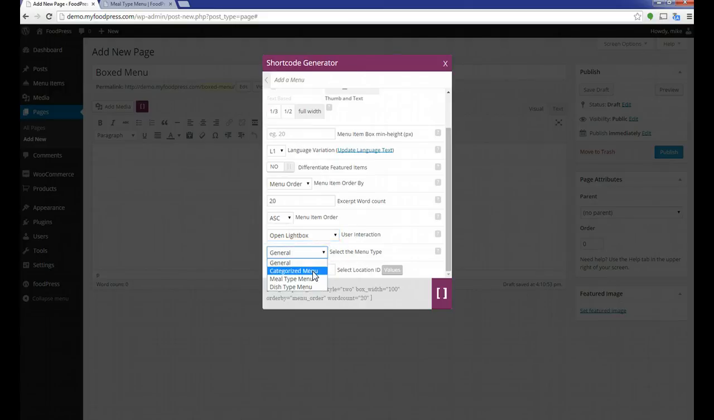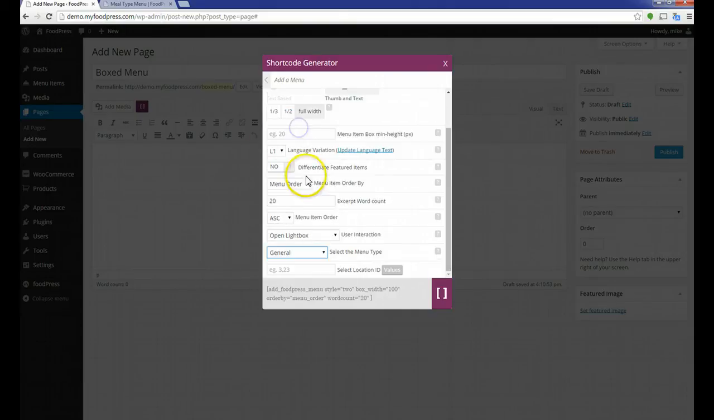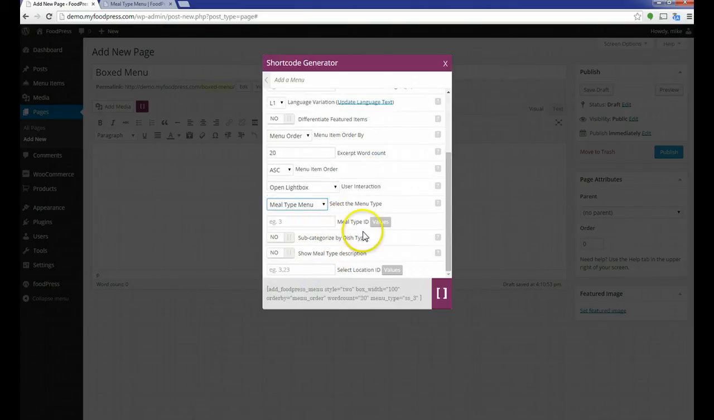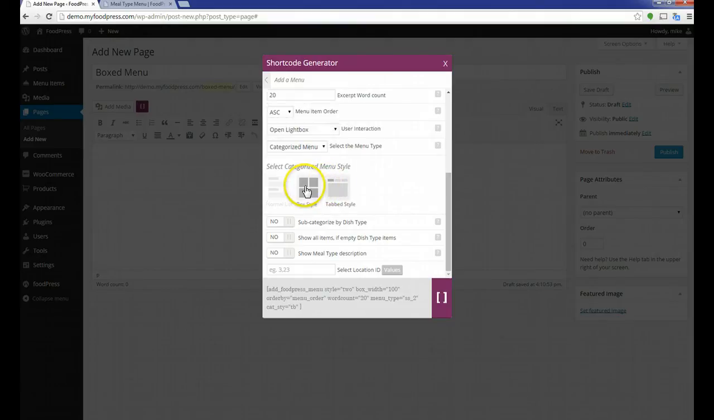Now let's go with categorize menu. This will give us 3 options for our menus, guys. So you'll notice general is just going to give you a basic list. If you click on meal type, you can display just a specific meal type. If I click categorize, it's going to let us go a little bit further into depth with how we want to display this. Normal list, box style, or tab style. Let's go with the box now, and we'll show you the options that we have. So I'm going to subcategorize by dish.